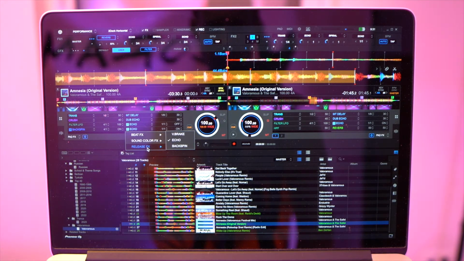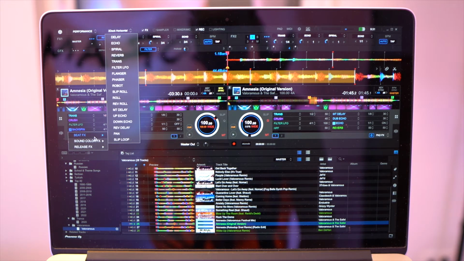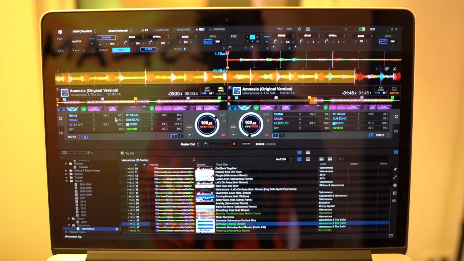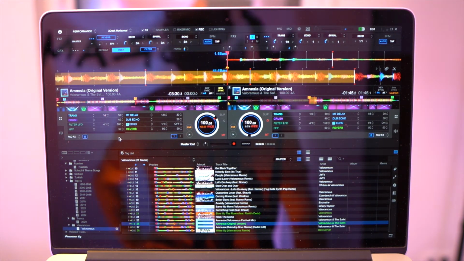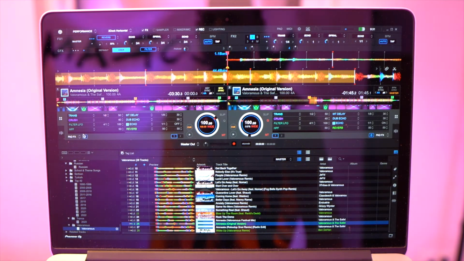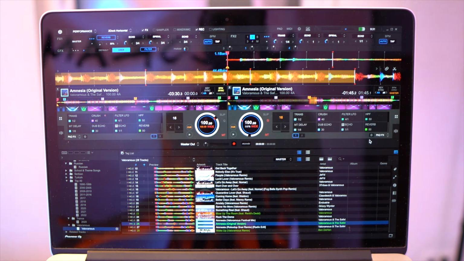So we're gonna use beat effects, reverb at 50%. And then down here, instead of the backspin, because you already have that on the first page, we're gonna use the sound color effect, high pass filter. That's the most popular one, 50%. So bam, now you have the same setting on both, at least for the most important beat effects.